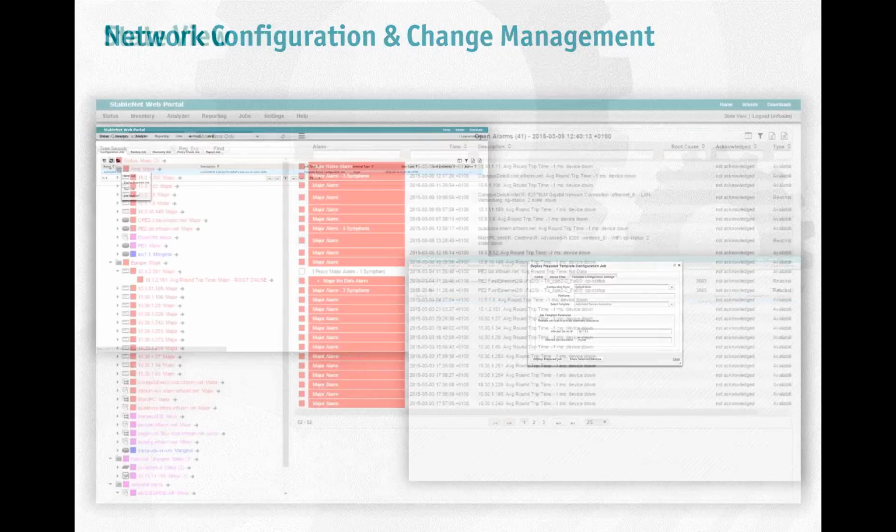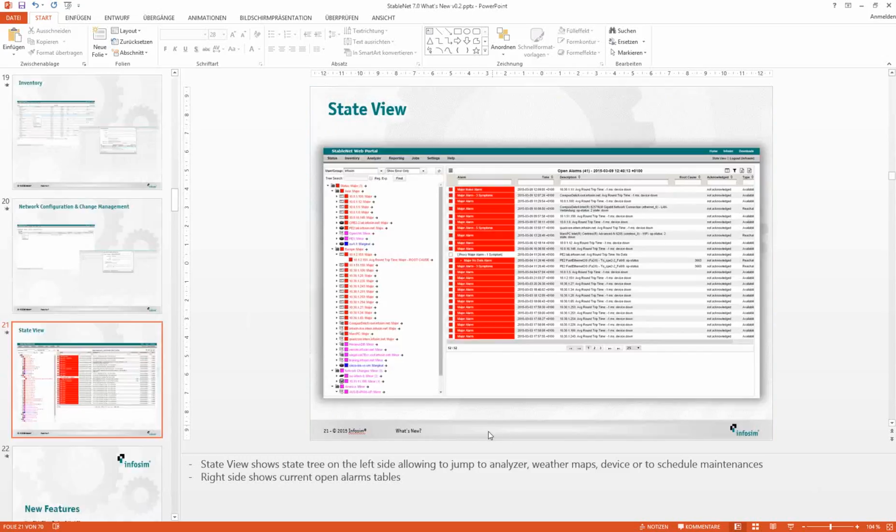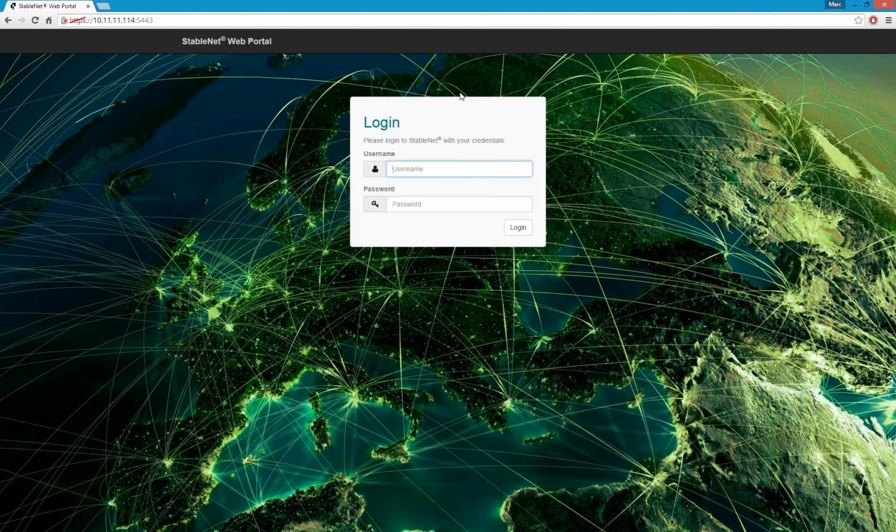And just as another example, the improved state view. This is just another view we improved. So in here you can again see we have updated our look and feel, and we have a more flexible tree component here on the left side with an extended context menu. And again on the right side we have our new table component showing all open alarms in the system. So I will give you a quick live demonstration on this new web portal.